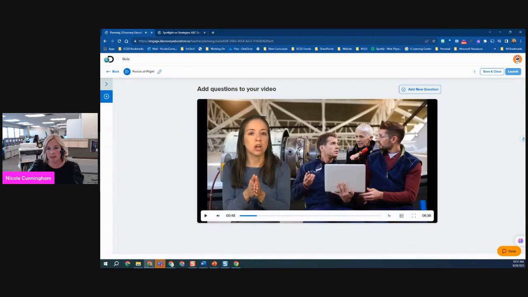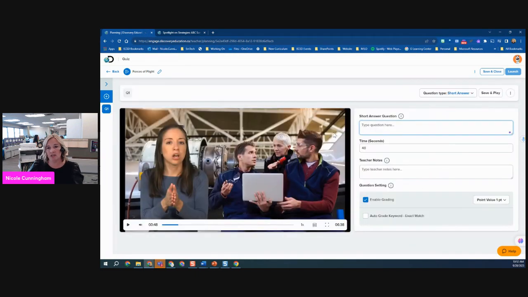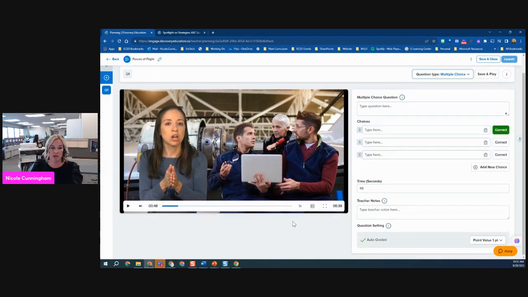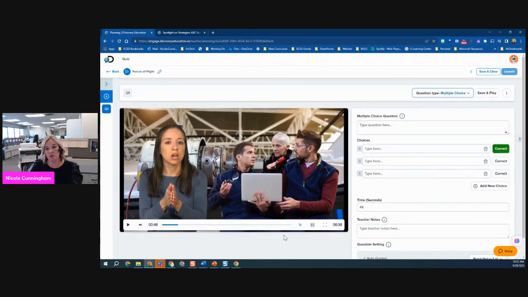You want to stop it, and you add a question, and then you can assign this to students. So you can do a short answer, you can do a poll, which is not assessed, you can do a multiple choice one where you can set the grading for it. And so this is the space where you can do these.